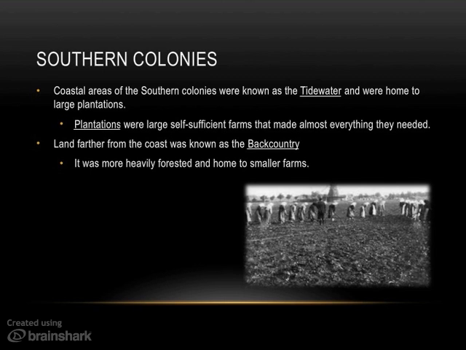The large plantations in the South were mainly located along the coastal or tidewater areas of the colonies. As the coastal areas filled up, people were forced to move further west in search of land and began to settle in what came to be known as the back country. This land, between the Appalachian Mountains and the coastal areas, was more heavily forested, and as a result, farms were smaller and hunting became a larger part of day-to-day living.